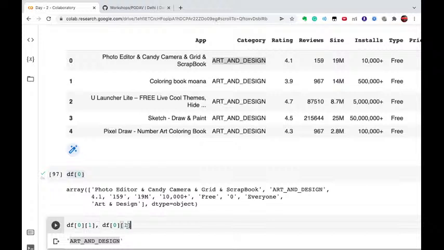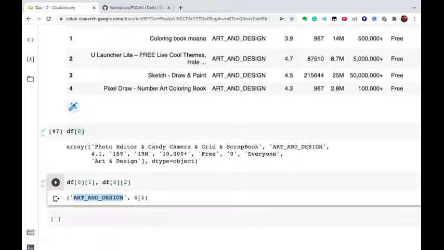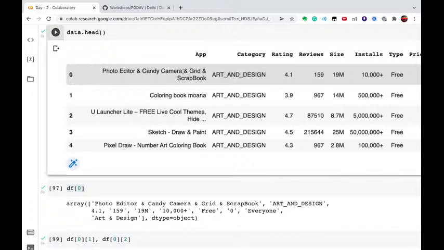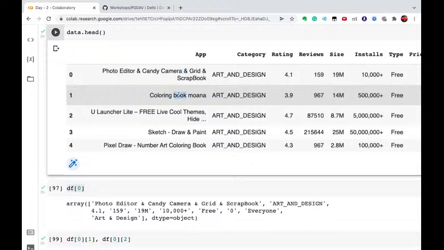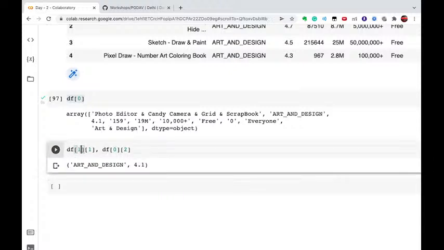So if I am writing dot 2 comma 2 obviously, this is the application name and this is the rating of the application. Simple, simple funda, no rocket science. We are writing 0 comma 2, 0 colon 1 and 0 colon 2. This 0 1 will give you the name of the app, 0 2 will give you the rating of the app. But this is for the first application. How can I know about this for the second application, for coloring book? How can I do that for the second application? Just change this 0 0 to 1 1.